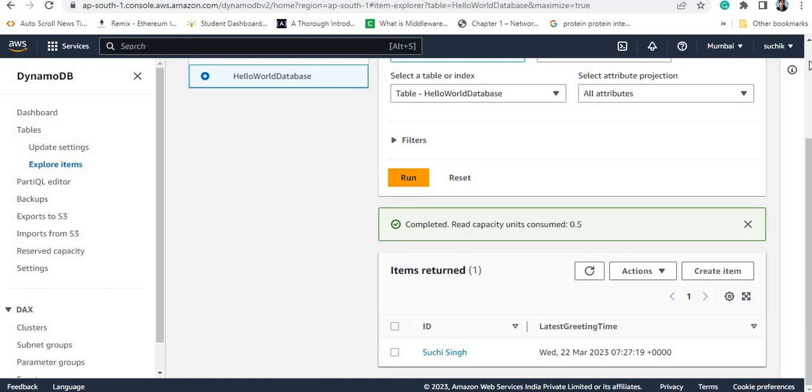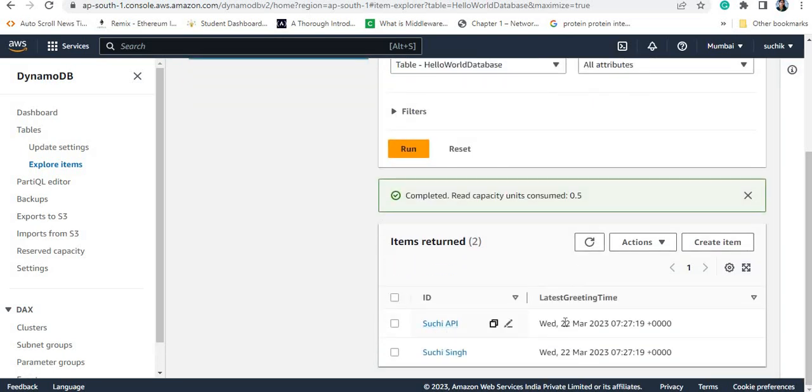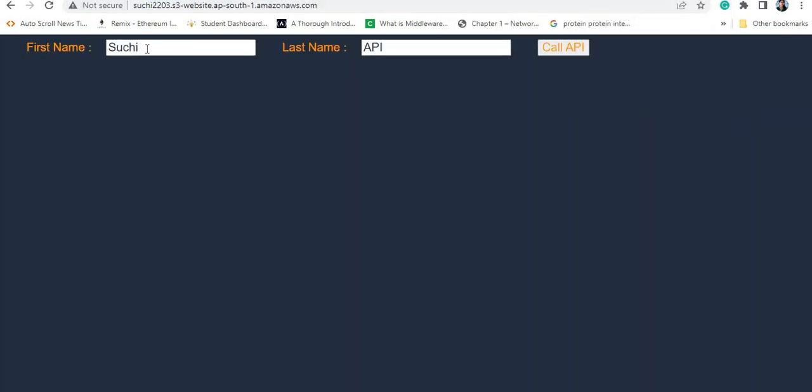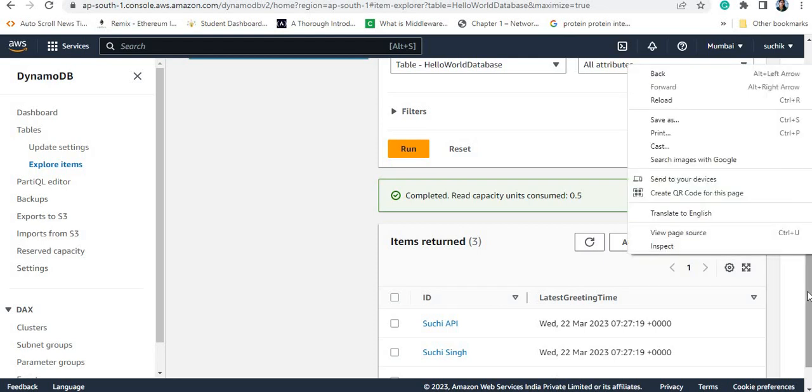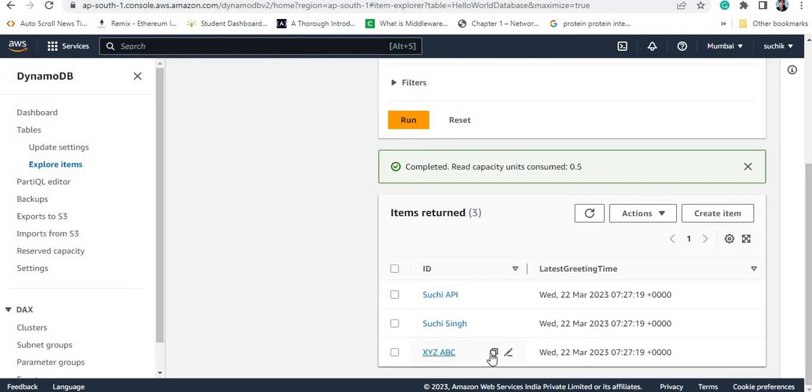Now I'll go to this DynamoDB table. Earlier there was one entry here. Now I'll run this again and you can see a second entry appeared here. Similarly, I'll go to my web page and make another call, and I'm writing here XYZ ABC, anything you can write here, and I'm making one call again, right? This value must be stored in the DynamoDB table. You can see XYZ ABC is stored here.